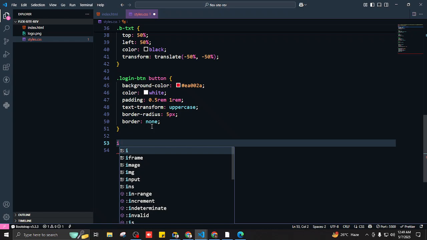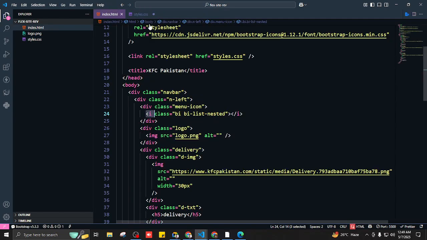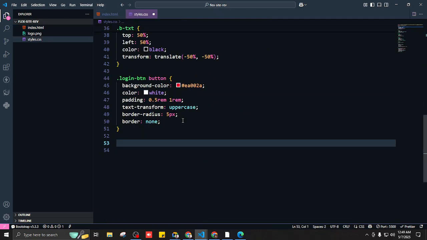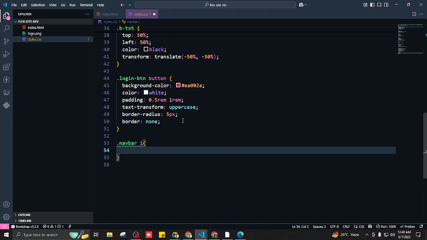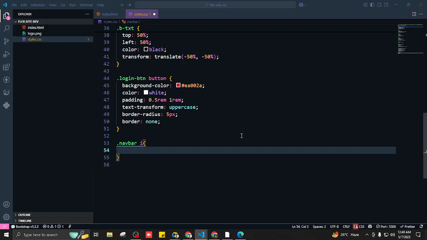So how can we do that? We have to do nav space I. And what was the name of the nav? It was navbar. So we're going to say dot navbar space I. Basically it's going to go inside the navbar, and after going inside the navbar, it's going to look for the I, and there's only one I present inside the navbar. So we're going to target that.